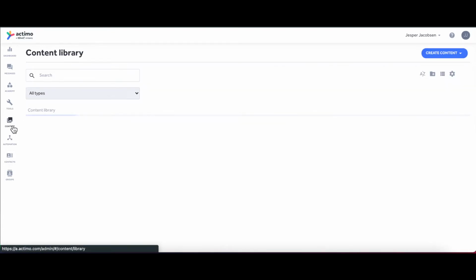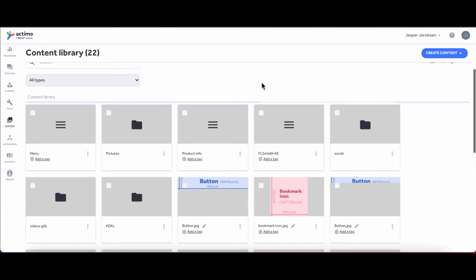Next is the content library, which is here. And the content library is where you can store all the different things that you want to use in Actimo. So if you have documents, pictures, and videos, you can put them in here. And the cool thing is that if you put something in here and you have a colleague who might want to use a logo that you uploaded, it's all shared in here. So you can share videos and logos, documents, and whatnot in here with your colleagues too.